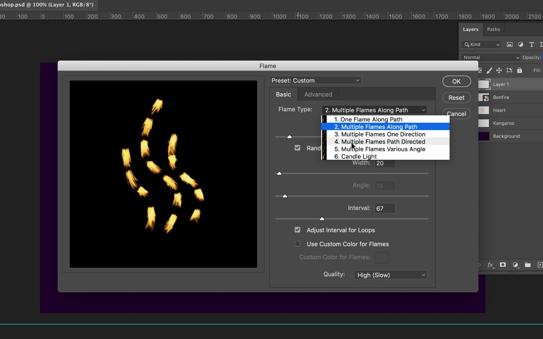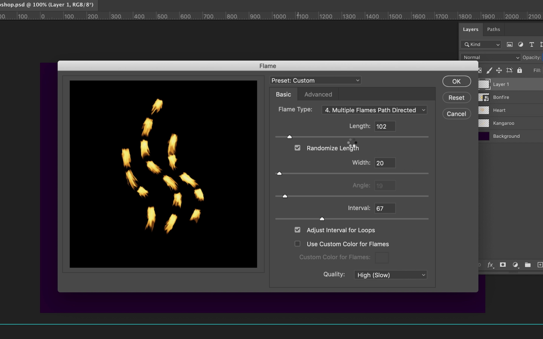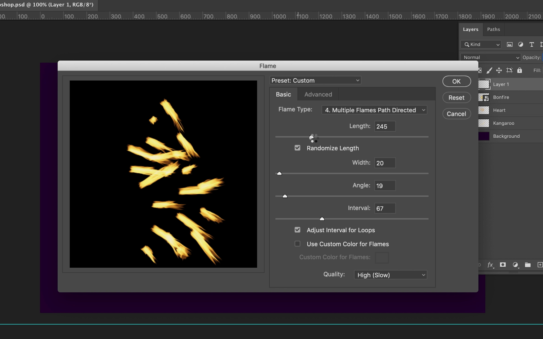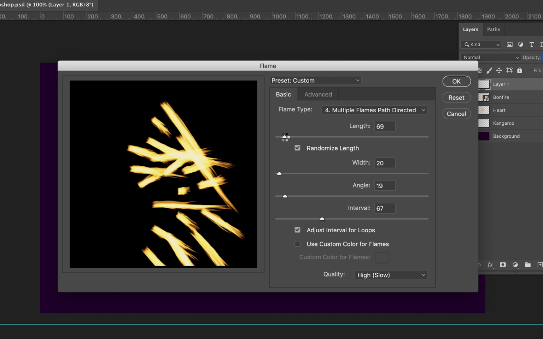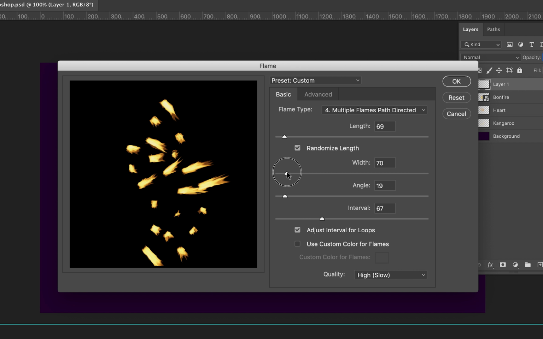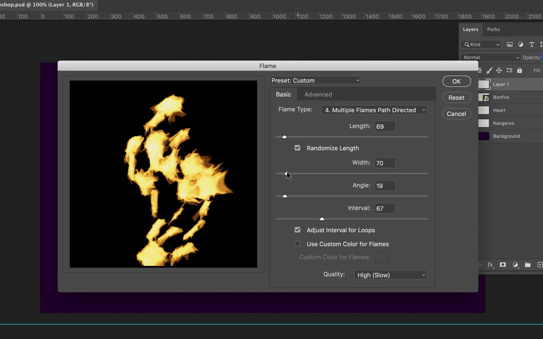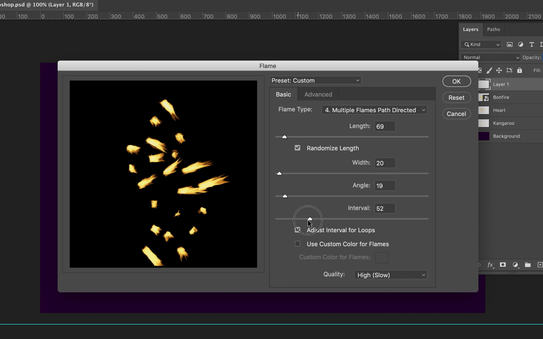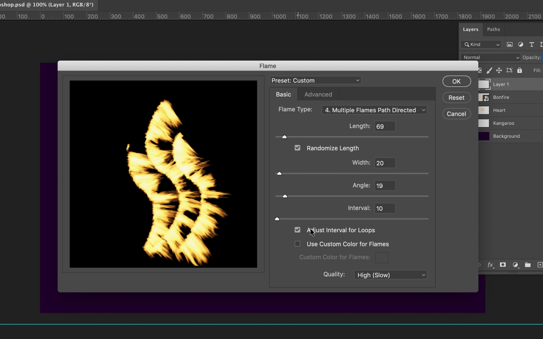Show you the 4th one. Multiple flames, path directed. Length. Width. Before increasing width, and decrease the intervals, means you can check the path direction.